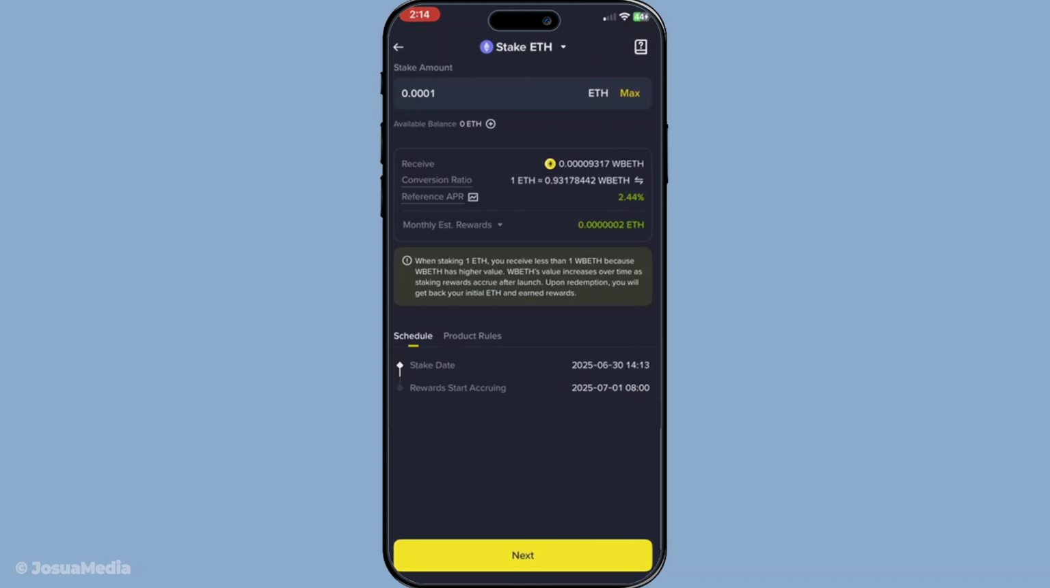So there you have it. Staking ETH 2.0 on Binance is both straightforward and rewarding. By following these steps, you're not only investing in cryptocurrency, but also becoming an active participant in the Ethereum ecosystem. Whether you're staking a few cents or a larger amount, every contribution counts towards strengthening the blockchain network.